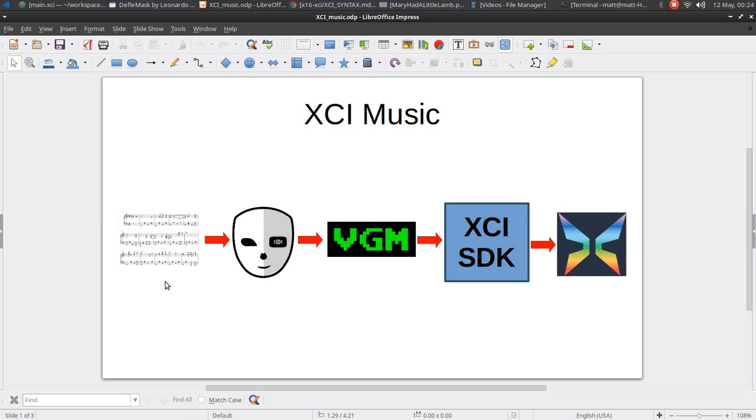But you can see here in this little diagram, there are a few steps that you're going through. So once you've actually come up with the music, or maybe the process will show you what the music's going to be, but you have some sort of idea of what kind of music you want, then I use a tool called DefleMask, which is this little icon right here. That's the logo for it. DefleMask is an open source chiptune tracker.